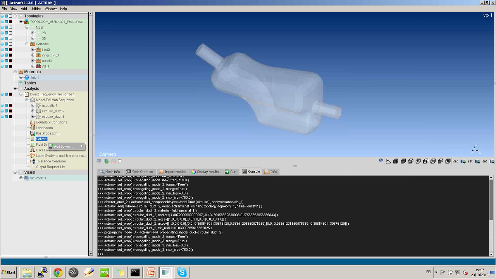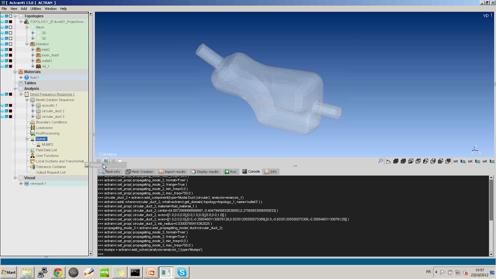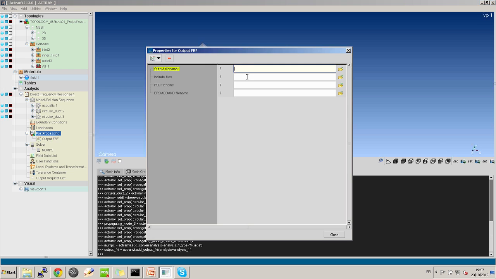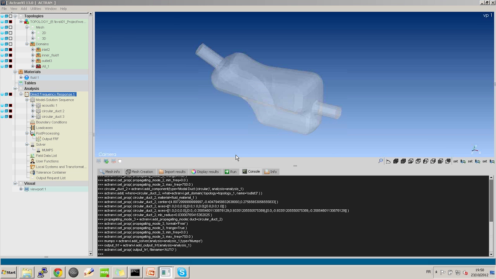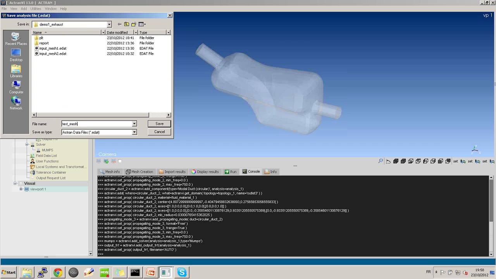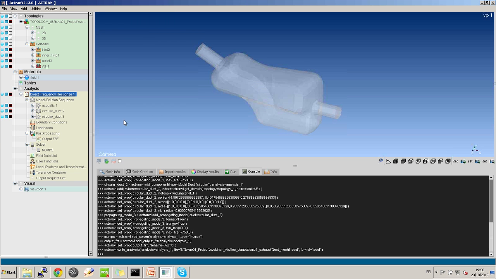Okay, so now the only thing I still need to create is the solver that we have here, and to add an output of the FRF. Here I will use the auto keyword, so basically we will have the same name as the input file. And now I can export this as test mesh1.edat as an input file.